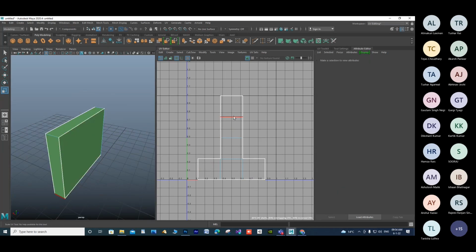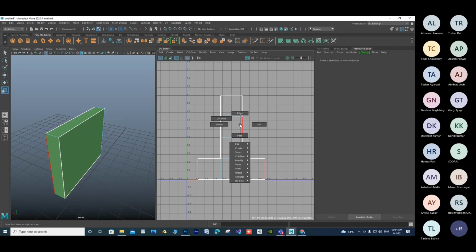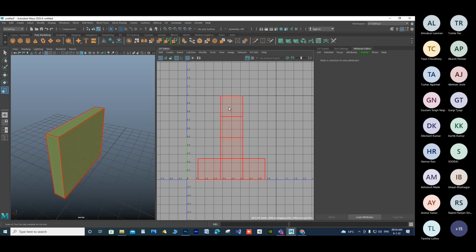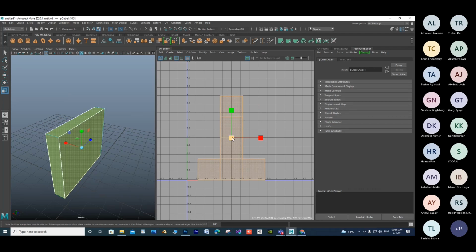For example, again I'm selecting this and selecting this edge. Before that, if I select and go to UV shell, this is all I'm doing: mouse right click and holding, so it gives me this, UV shell. So if I select, I can scale it up, I can move, I can rotate. Okay.